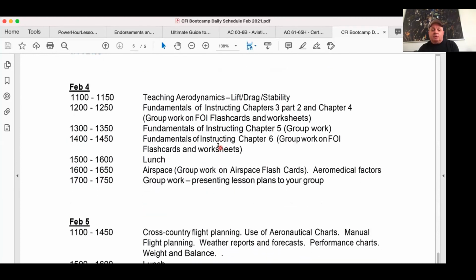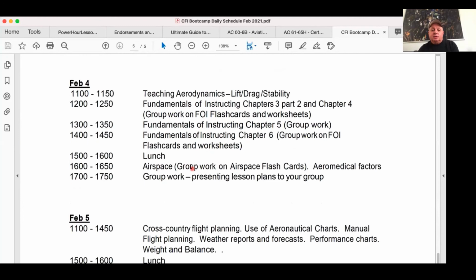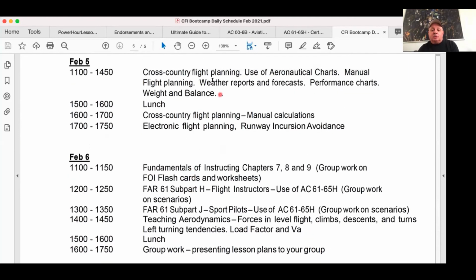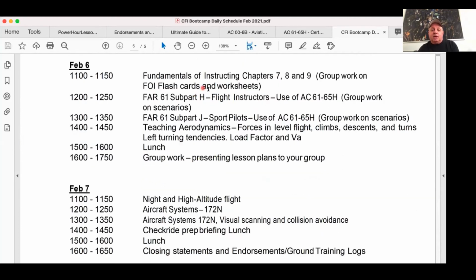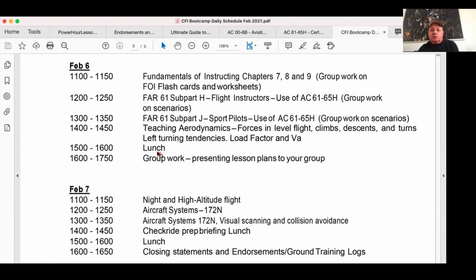And then on this day, we talk about teaching aerodynamics. We do the fundamentals of instructing. We do airspace. And this day is all cross-country flight planning. A lot of stuff comes out of that, along with runway incursion. The sixth day, we do last FOI, the flight instructor regulations, sport pilot, more aerodynamics. And then the very last day is the day that we put things that we can't figure out where they go. Like there's no real good place to put them. So night, aircraft systems, go over typical checkride briefs, lunch, and then some questions and answers. That's sort of the way that goes.